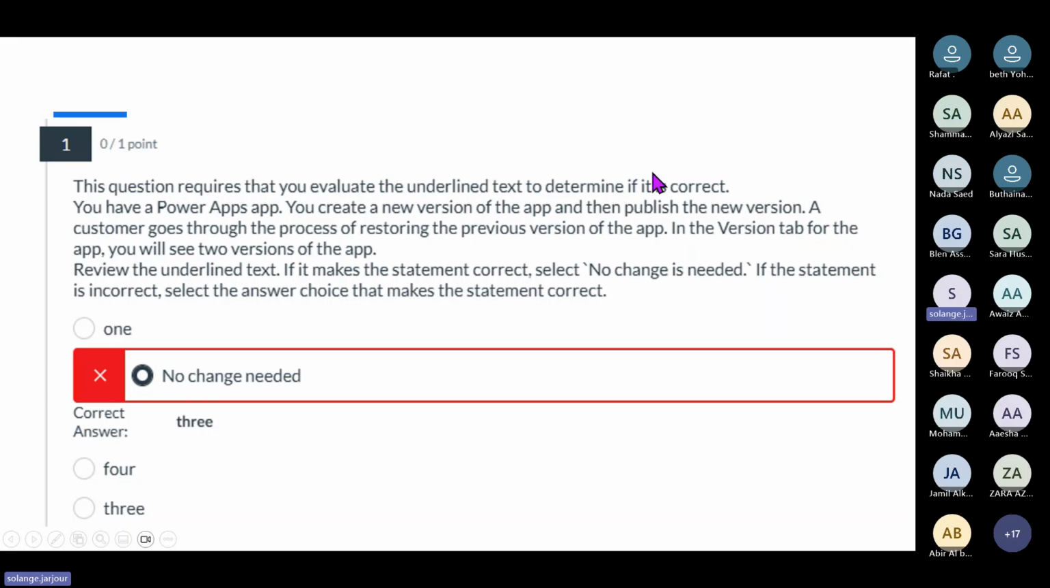Okay, hello everyone. As we mentioned, today we will start with the questions that we received over the email. Here we will discuss some of the questions that you find tricky or feel like the answers don't make sense. So this is the first question. Let's go through it and try to explain why 3 is the correct answer.